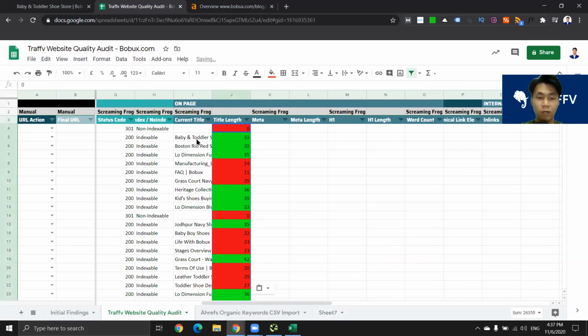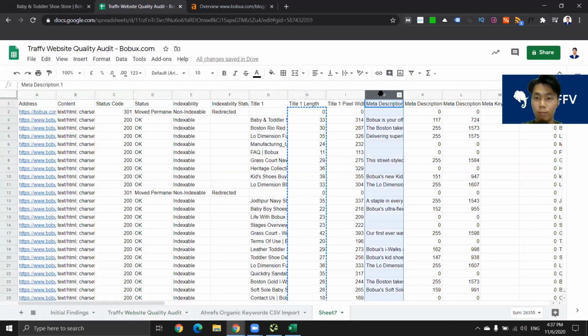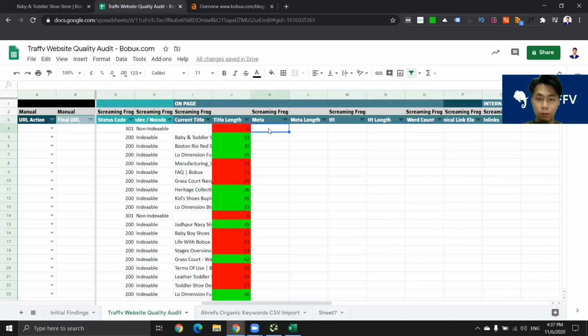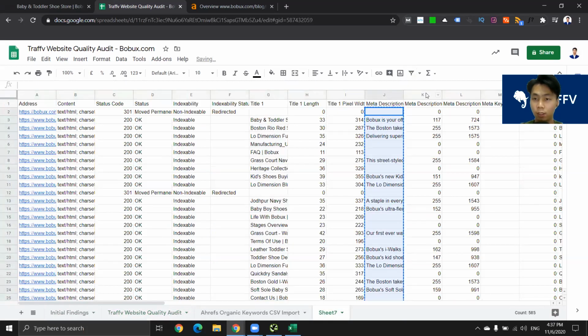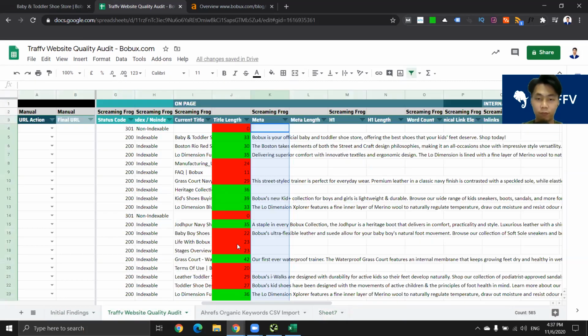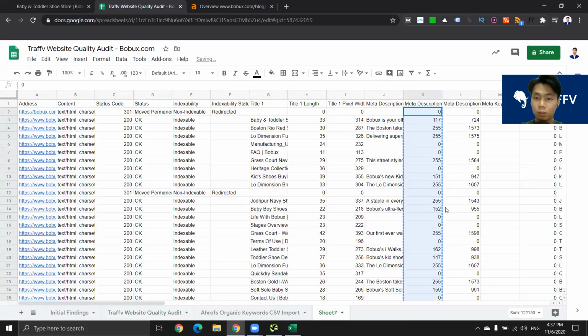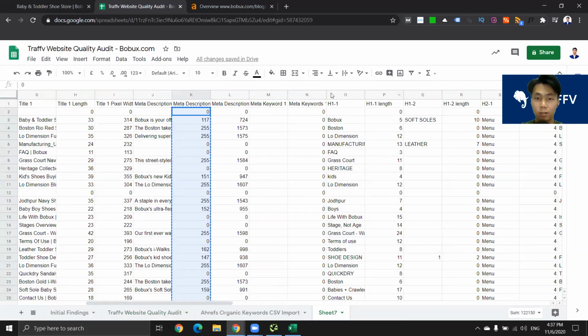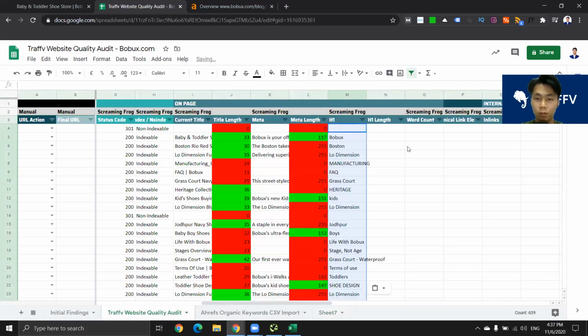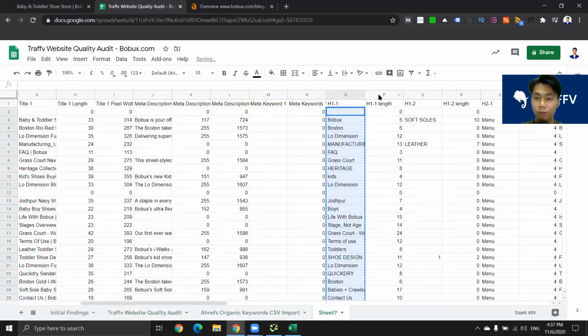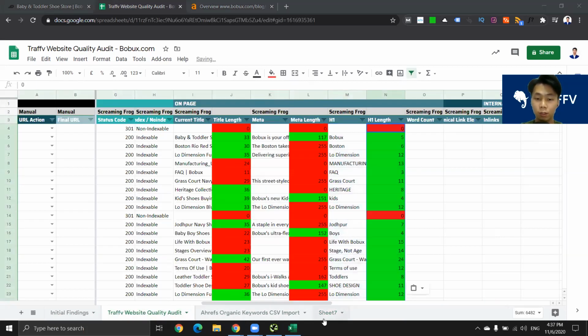And then I've already got formatting set up here to tell me whether this is optimized in terms of the characters. So let's go to meta description. Okay, the length. And we have header ones, and H1 length. And then we have word count.